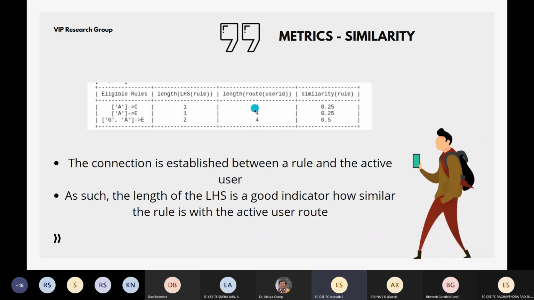And so that will be the length of that route, and then the length of the left-hand side of the rules will be 1, 1, and 2. So this is just telling how similar it is to the actual route. The bigger the length, the more similar that user is to your user. So this is one way to see if that recommendation rule is good. So here, according to this similarity metric, we can say that the G, A recommendation rule is pretty good and it's better than the other two recommendations.